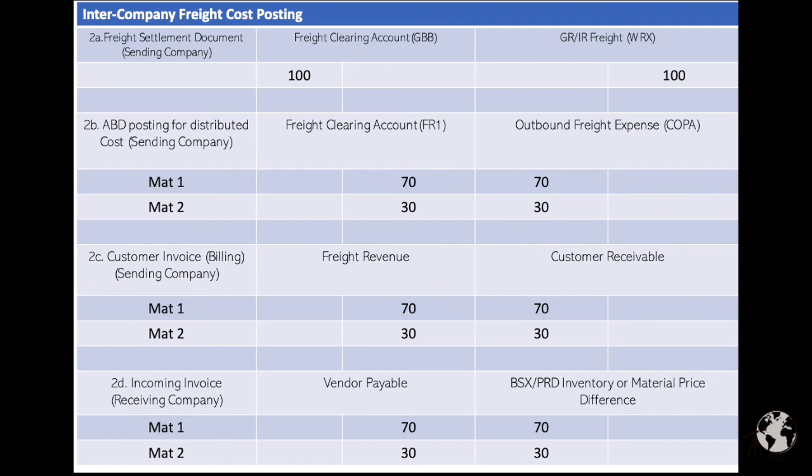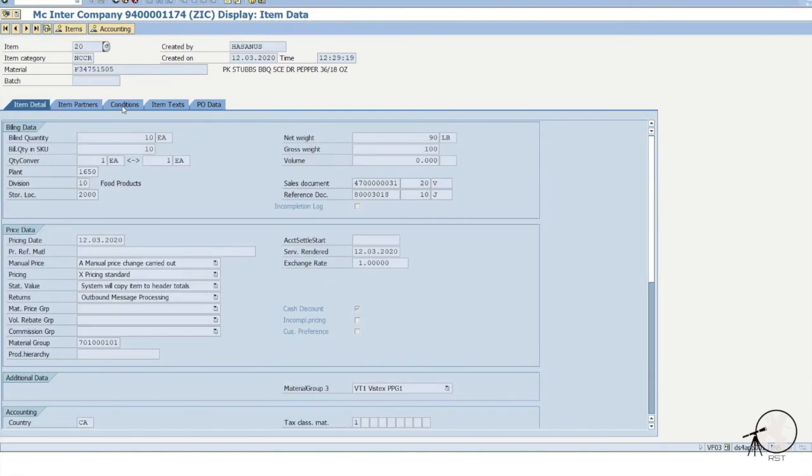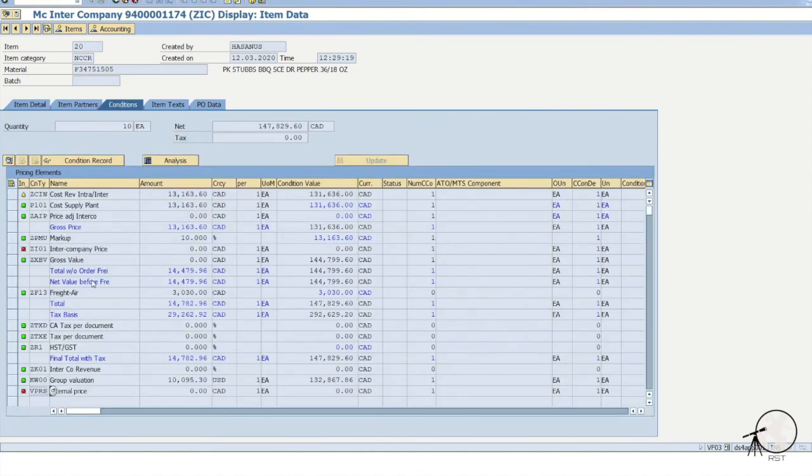By that time, the sender has organized the freight and has paid the freight vendor, and this would be a process similar to the outbound freight process. So it has gone into the freight clearing account. From there it has gone into the material level into COPA as cost of freight, and then it is charged back to the receiving company through the intercompany billing process, and we are taking it from there. So as we can see in the intercompany billing document, there is a freight condition type, and this one is derived from the transportation management document which was created by the sending company.